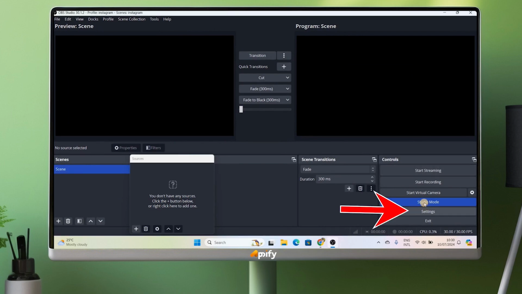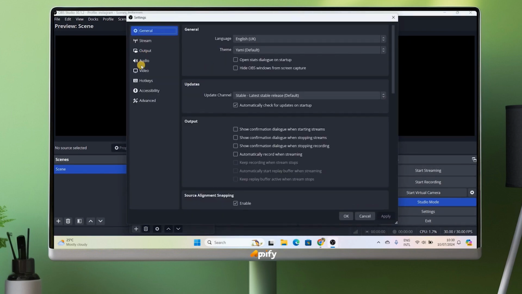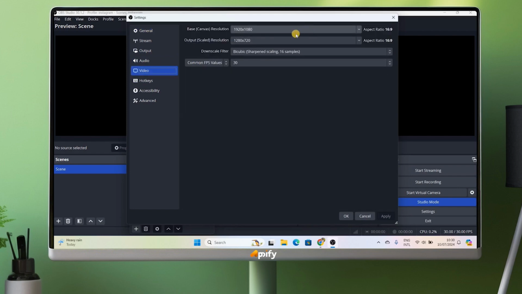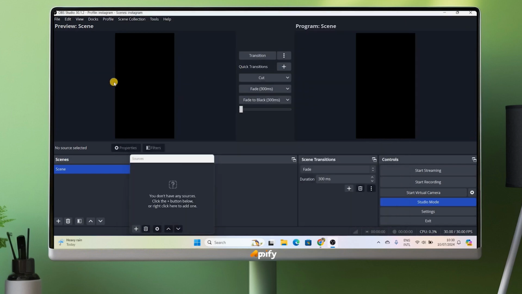Now go to the settings as shown here, tap on video, and here change the resolution. Set the resolution to 1080 by 1920, and then tap on the OK button. So you can see this is the resolution of Instagram.